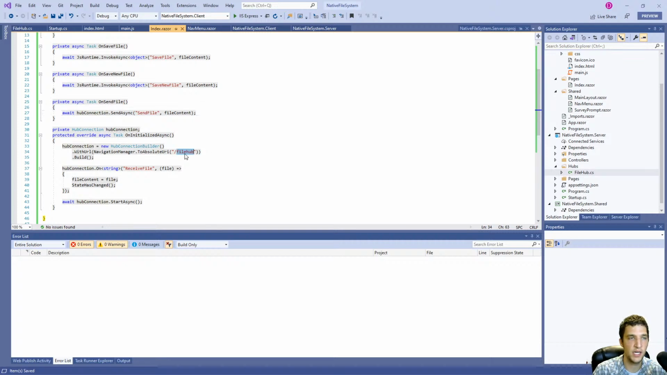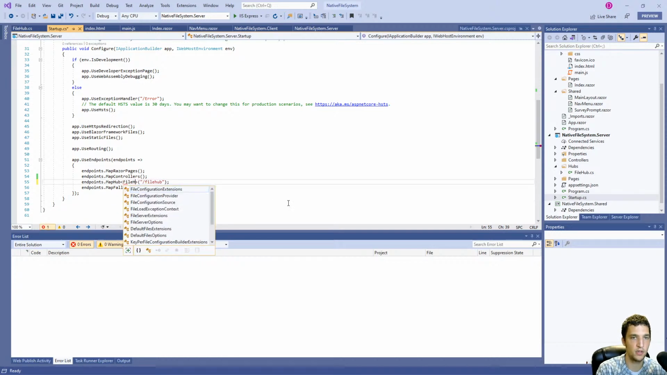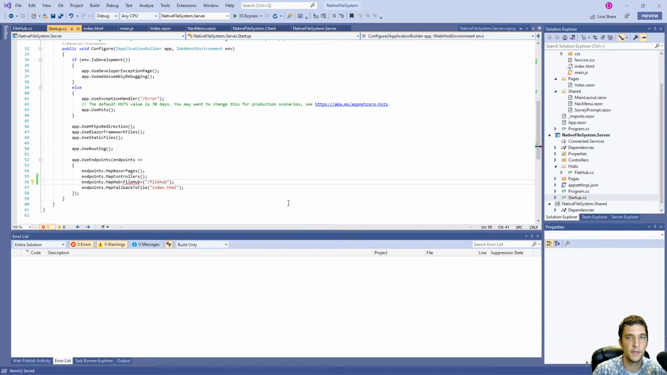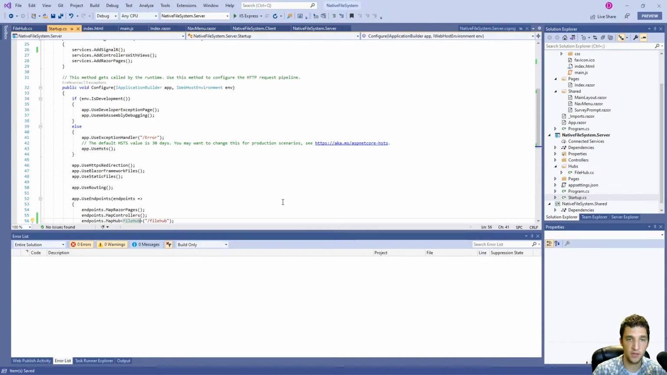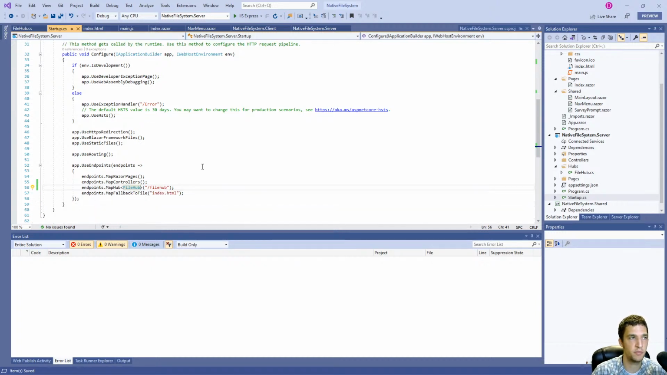I do need to make sure that I renamed it to file hub in my startup.cs. I probably didn't, so let's see. No. And this also needs to be file hub. Okay, there's a lot of stuff going on. Hopefully it works. If you have any questions on any of that, I kind of sped through it because I covered it in more depth in the last video series. Feel free to shoot me a message in the comments, and we'll go over it. But for now, let's see if this works.